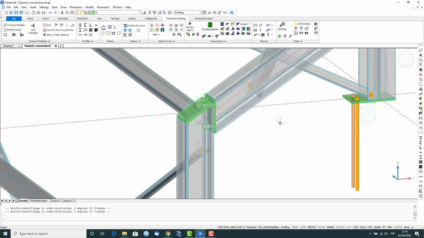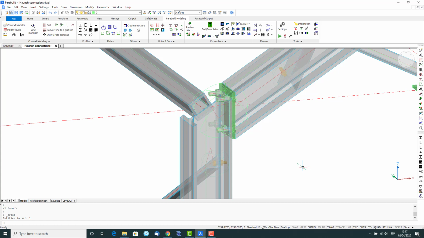We'll now edit the connection. First, we'll lose the cap plate. Click on the icon Assembly Part Selection. And if the assembly selection active appears in the command line, then press the button again to show single object selection. If the assembly selection is active, Parabuild will automatically select the entire assembly, which in this case is not what we want. So here, select the column cap plate and press the delete key. This method allows you to remove individual parts of all connections.